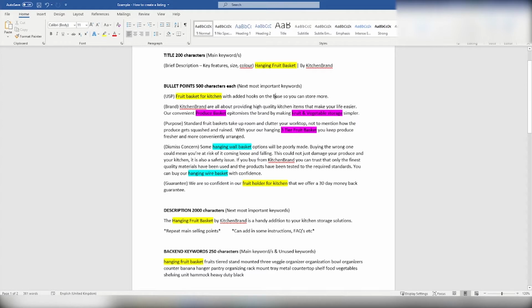That's bullet point 1. Bullet point 2, you might talk about the brand. So Kitchen Brand are all about providing high quality kitchen items that make your life easier. Our convenient product basket epitomizes the brand by making fruit and vegetable storage simpler. You know, you're dropping in a bit about the product, but also telling them what the brand is about. So that's the second bullet point.